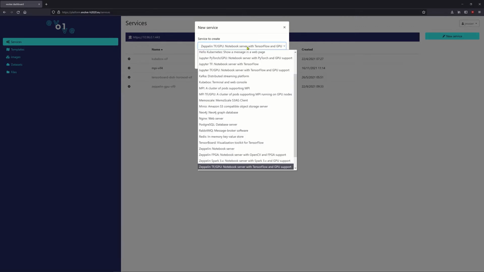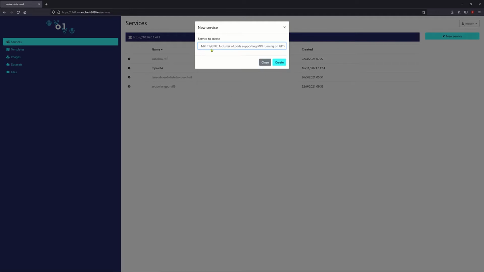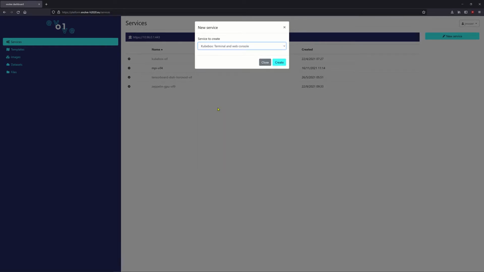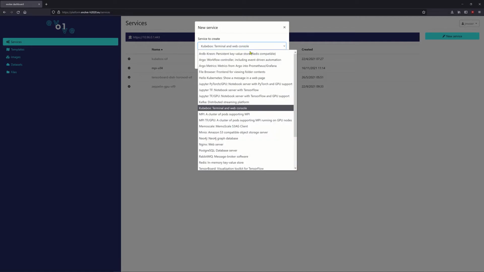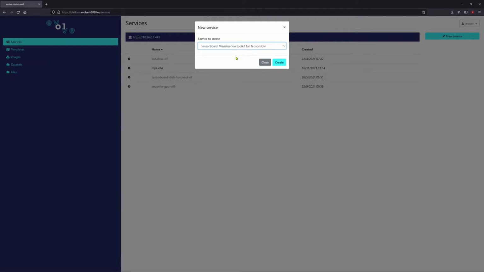Another service we are using, especially for distributed training, is the MPI TF GPU service. It's a cluster of pods supporting MPI running on GPU. To use this service, we need another service, namely the QBlock service. It's a service where we use the terminal and the web console to use the MPI service. Another very useful service is the TensorPort service. It's the visualization toolkit for TensorFlow.